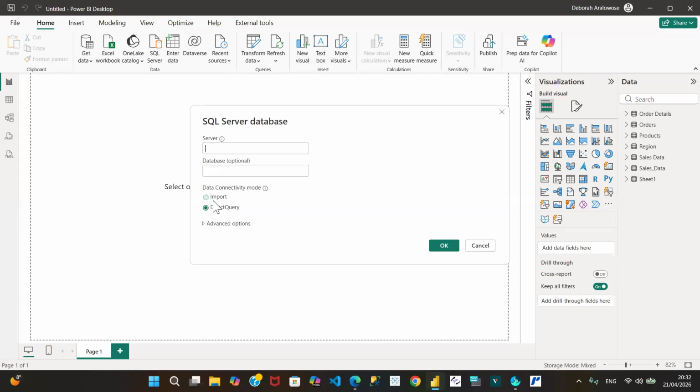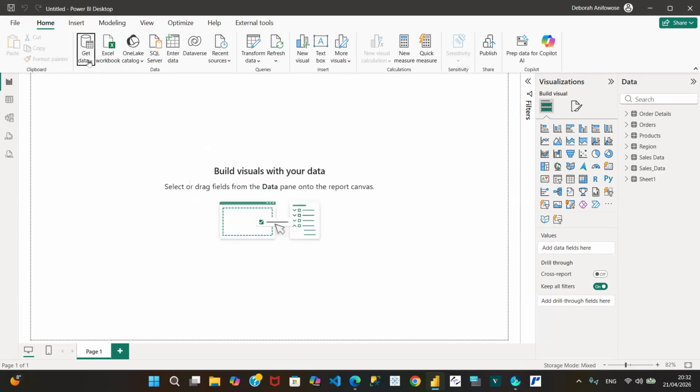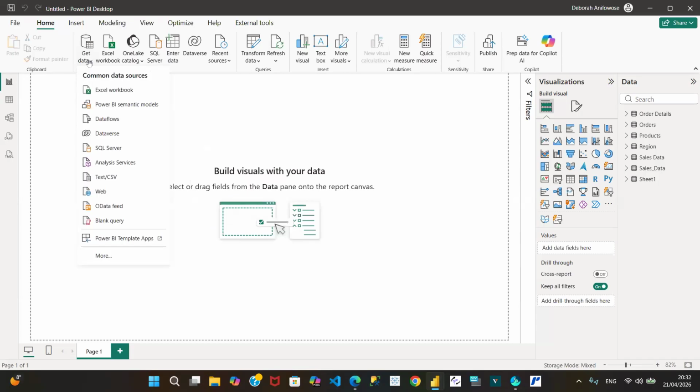Import as a data connectivity mode is more popular, you would find, than direct query. But like I said, it's all dependent on what you actually need to achieve. So I thought that I needed to speak a bit on that.